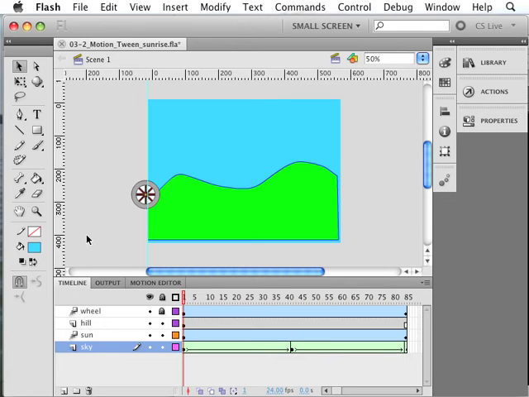Here's your tweening exercise for today. I've got a completed file here right now which I'll demonstrate to you, but I do want you to try to figure out how to build this on your own. But I'll let you see the construction of this.